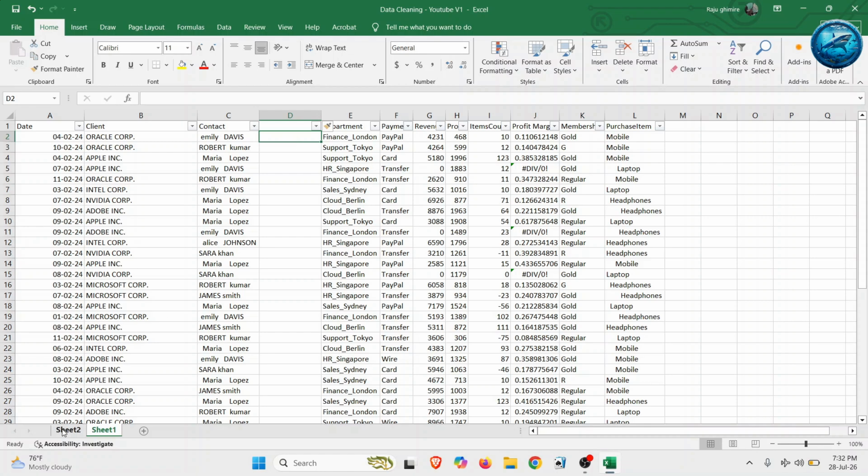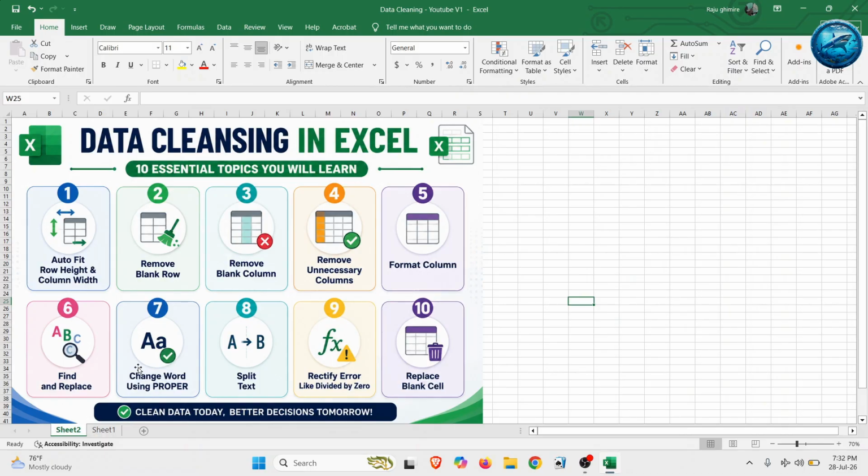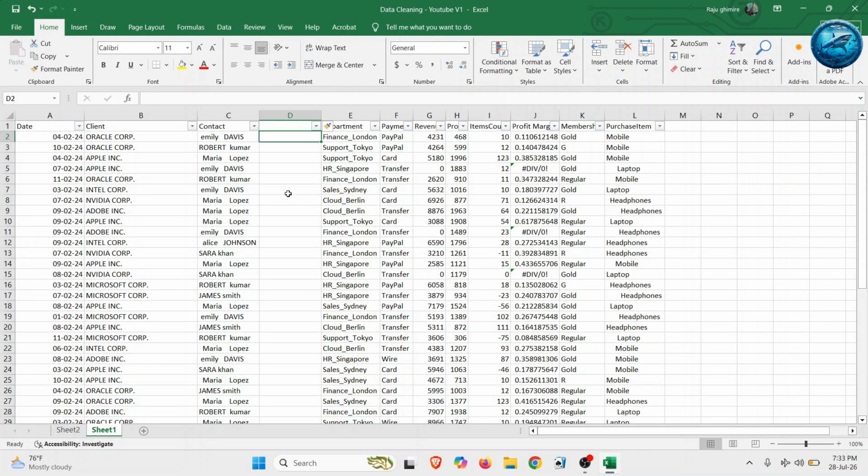Before that, let me go back to my sheet where I have completed my find and replace. Maybe there is more find and replace coming on, I will show you later on. Now I'm going to change a word using a function called proper. Using the proper function, I will change the word formatting. So let me show you.